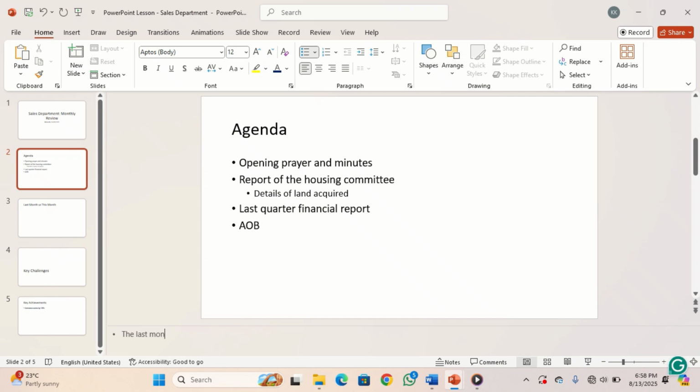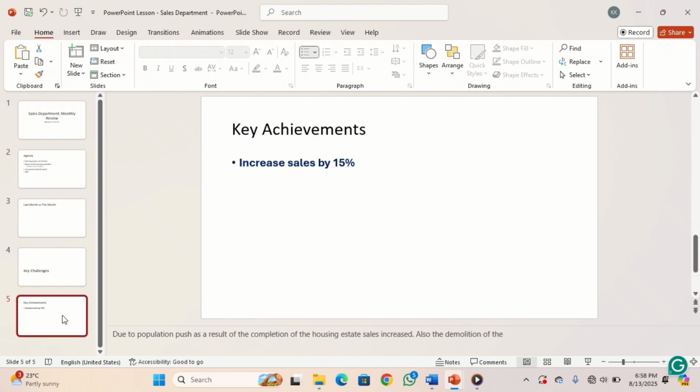2. Now, go to the slide where you wrote your key achievement, increase sales by 15%. In the notes pane for that slide, add a supporting detail. For example, mention that this was driven by the new marketing campaign in the North region. 3. Practice hiding and showing the notes pane by clicking the Notes button on the status bar.